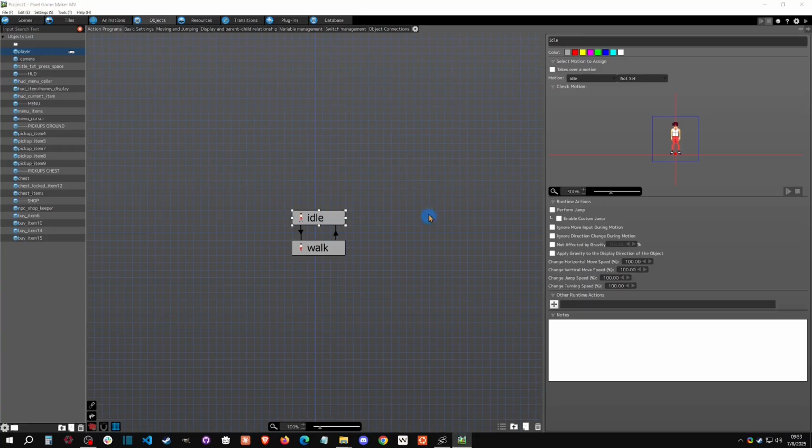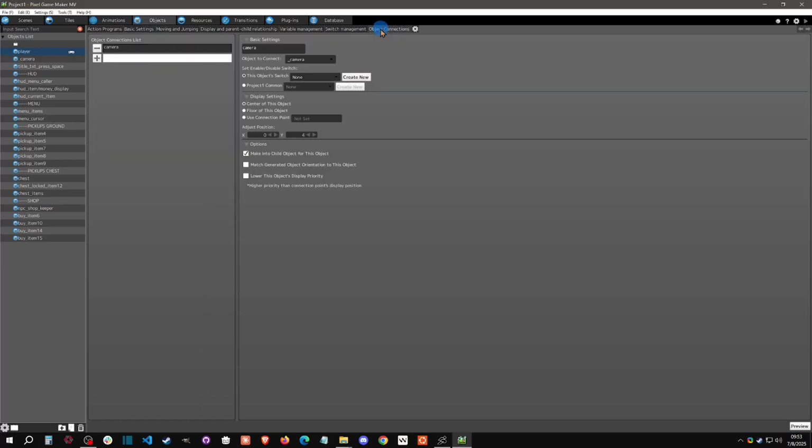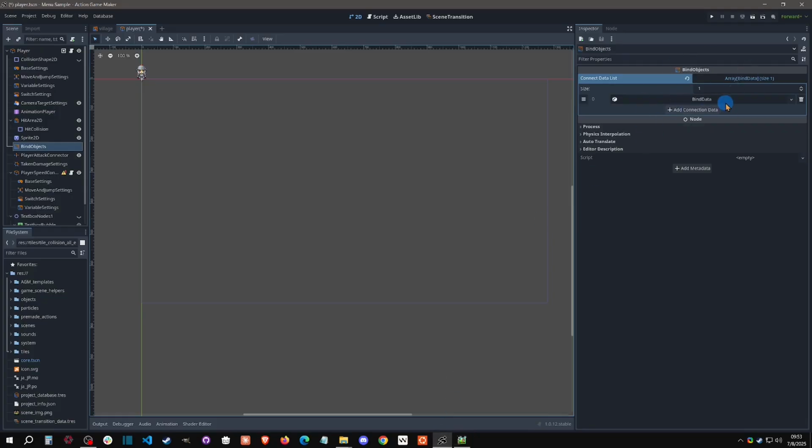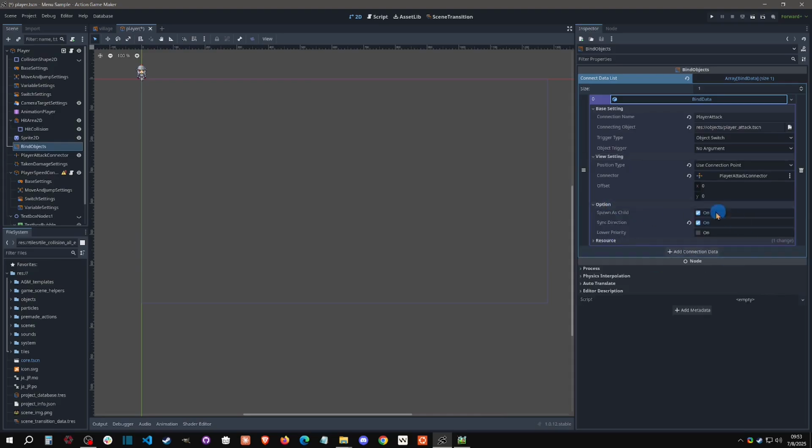If we go back to PGM, you might be familiar with this tab right here where you could add connect object, and then it would show up in the tab called object connections right here. And this is where you would add your list. This is the same thing that you're doing in this bind object area. As a matter of fact, if you click on here, you have the same settings that you will see right here.